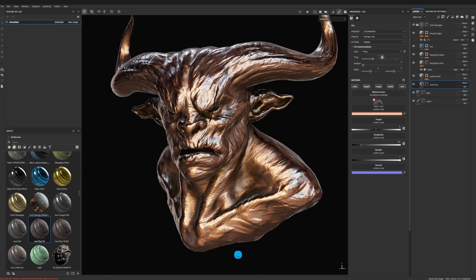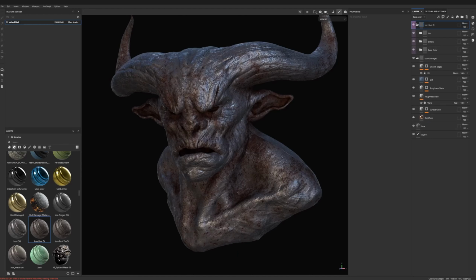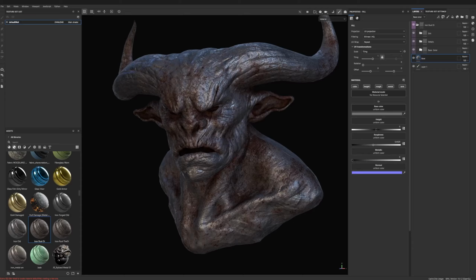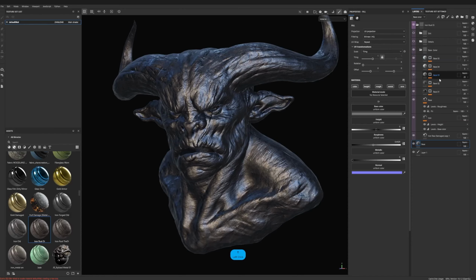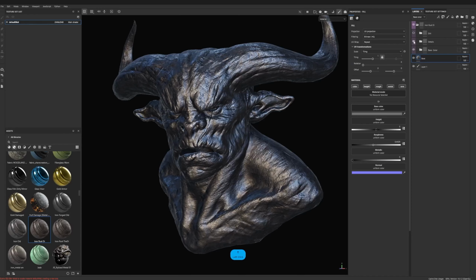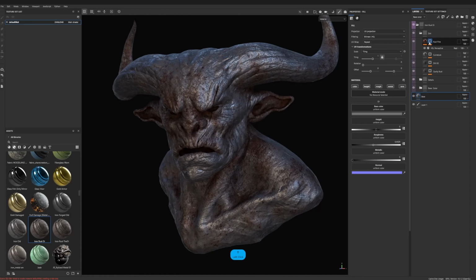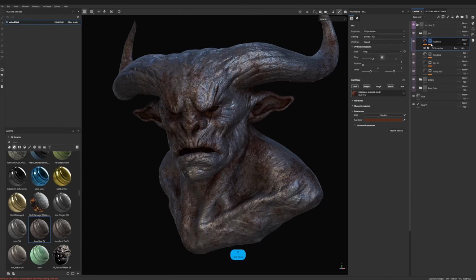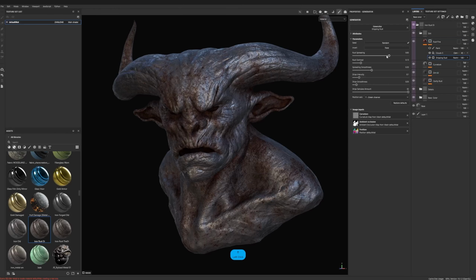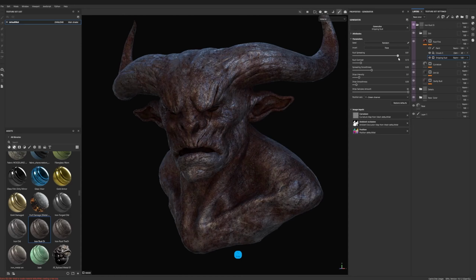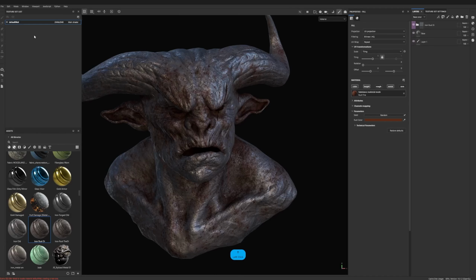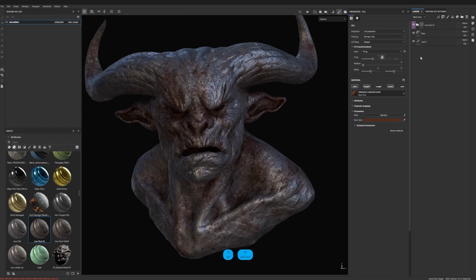Or we can add iron rust. Let me delete the gold. And as you can see, we have all these folders, all these layers that make this material. And we can control each and every one of them. Make it more rusty or less rusty. This is up to you. And yeah, you get the point.